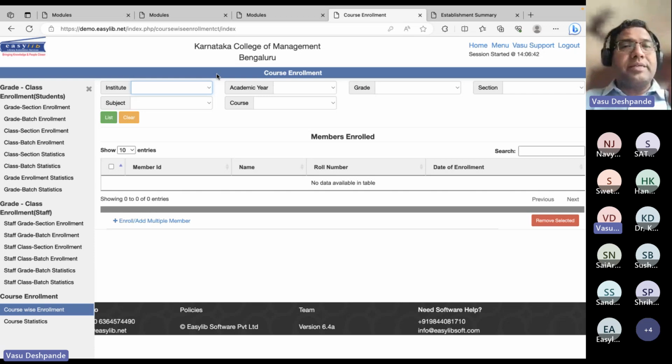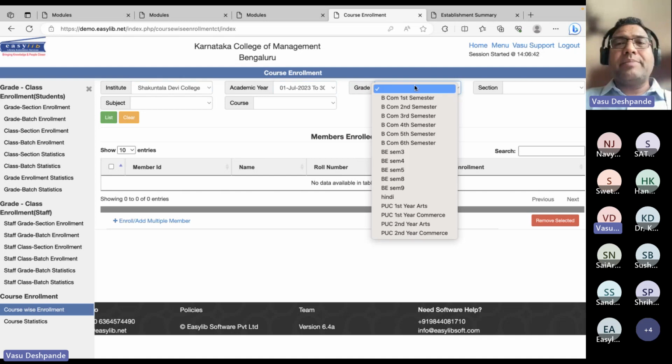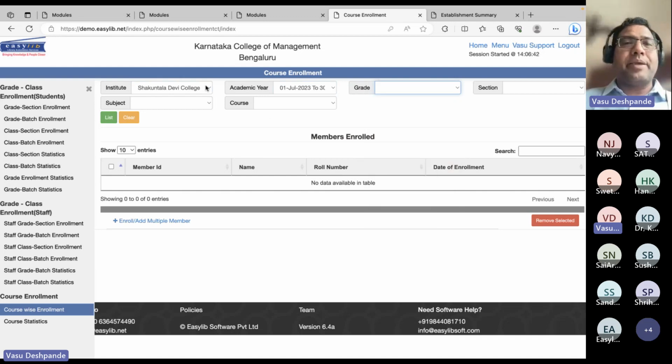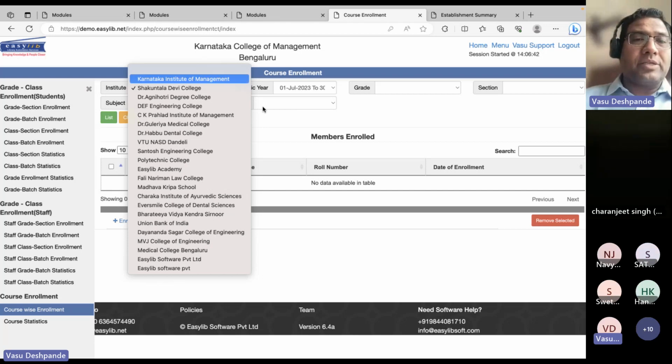So what we have done, let's take the Shakuntala Devi College. Okay, so now if I take here, let me see if they have defined the integrated MBA here. I think this one we configured for one of the USA colleges here. So let's see here if there is a management college here.